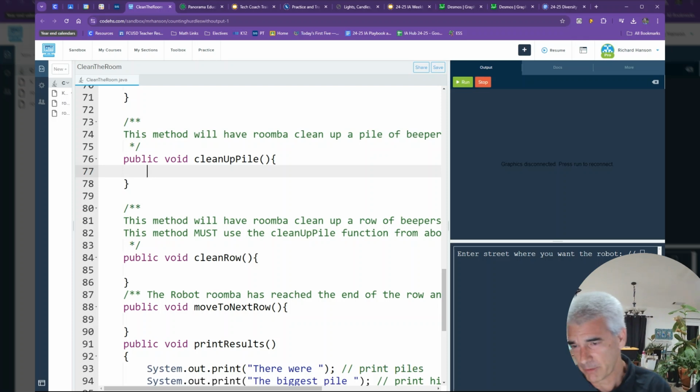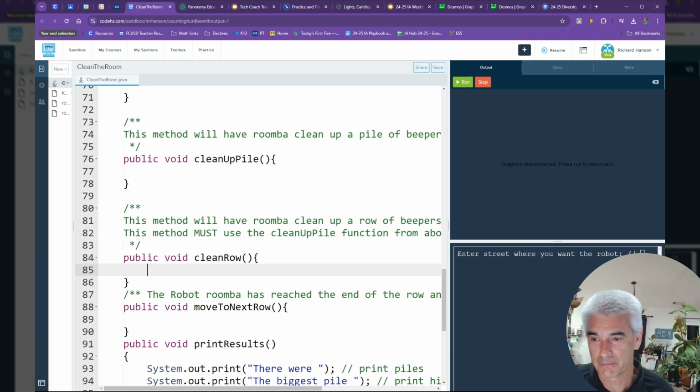So we have placed the robot. We've gone to the northwest corner. Now we're ready to start cleaning a row. And cleaning a row is going to consist of cleaning up a bunch of piles. And how do I know when I'm done with a row? When there's a wall in front of me.